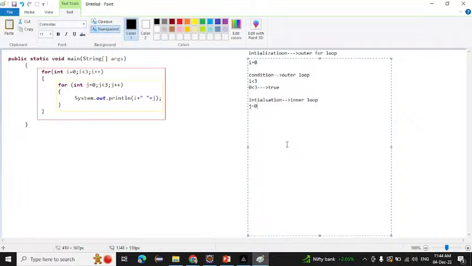j equals 0, then it will check the condition again, j is less than 3. First initialization, then it will check the condition for the inner loop. For the outer loop we have done initialization, then condition. If this condition is true, it will come into the inner for loop. For the inner for loop it will do the same thing: initialization and then the condition. The condition for the inner loop is j is less than 3.